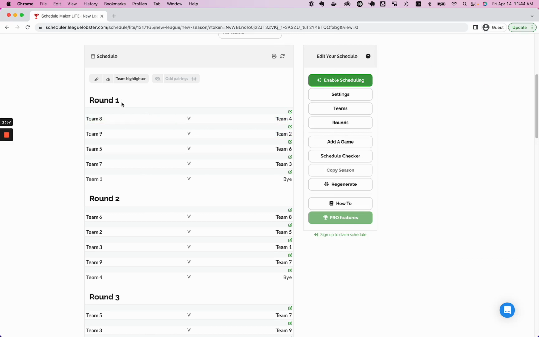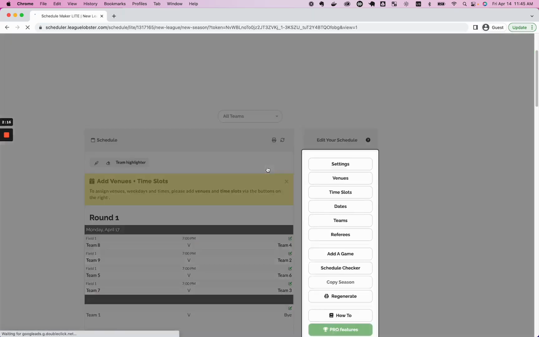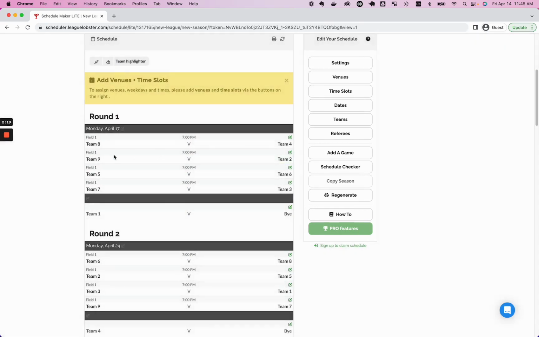As you can see right now, there are no dates or times associated with these games, and they don't have a field or venue assigned. If you want to do that sort of thing, you can just enable scheduling on the right here, and that'll switch you to our actual scheduling view. It'll add default dates and times in the beginning. Every game will be at a default field at 7 p.m. So obviously they can't all happen at the same time at the same field.